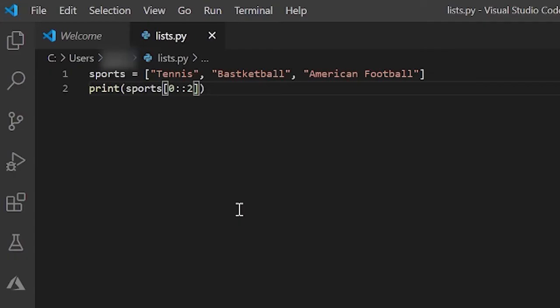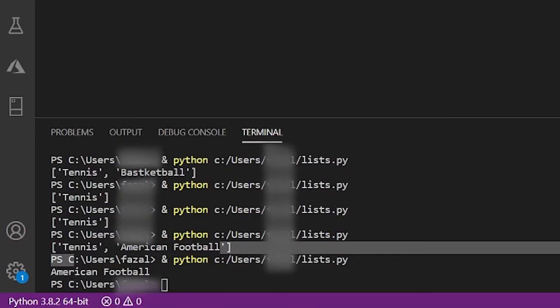And now there's one more thing, which is negative indexing. Negative indexing is basically the same thing, except it starts from the right and goes to the left. What's confusing about negative indexing is that the value all the way to the right is actually -1. It's not 0, because 0 can't be negative. So now let's do print sports -1, and we get American football.